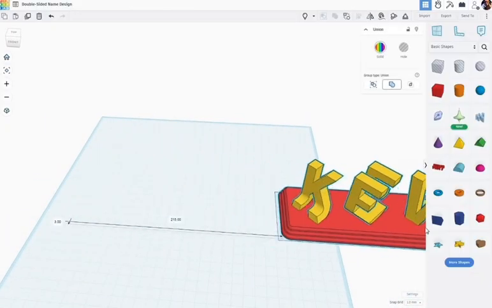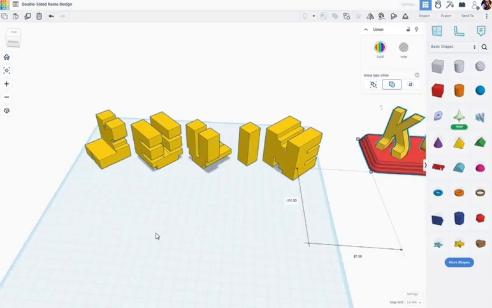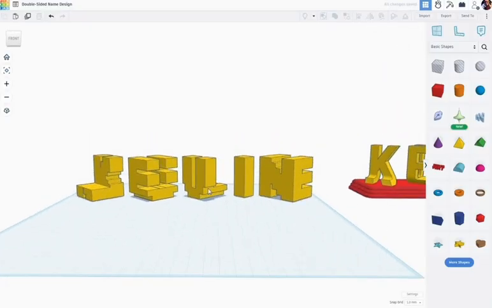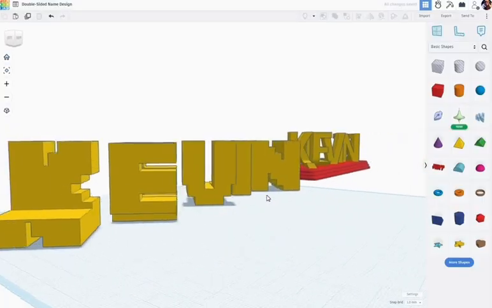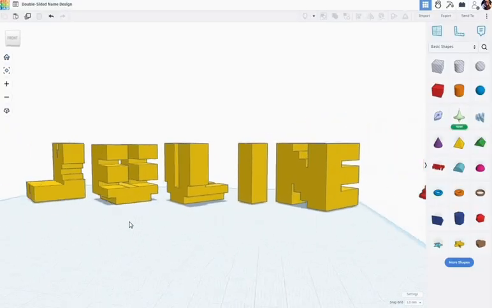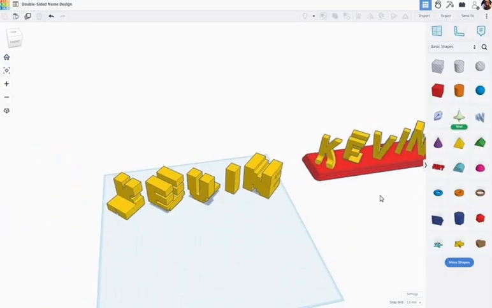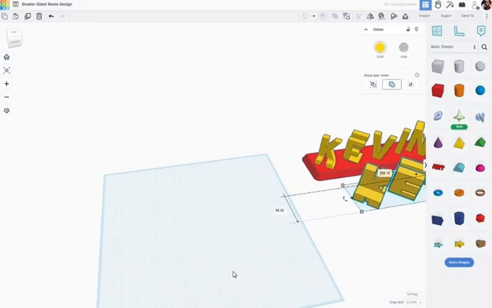Let's move this out of the way. Let me show you another one I did here. This one was done in sort of a Minecraft font. Again, it's got my name from this side. From this side, my wife's name. So, let's move these off to the side. Let me show you how I did this.